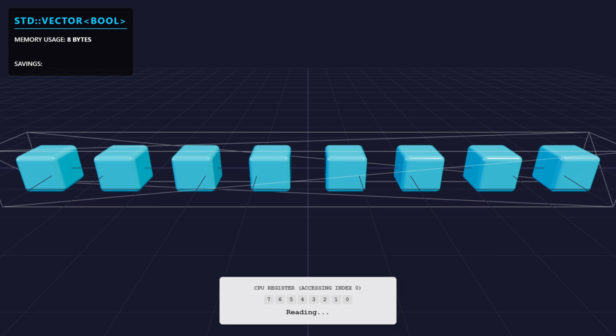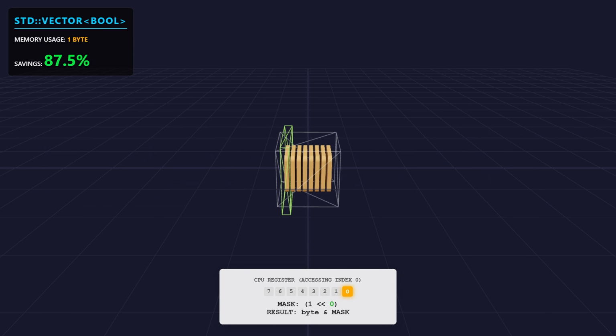Now, I knew exactly what vector of bool was. I knew it was a specialization that packs 8 booleans into a single byte. That was the whole point. I wanted that 87% memory saving. I thought I know what I'm doing, I got greedy and I merged the code.